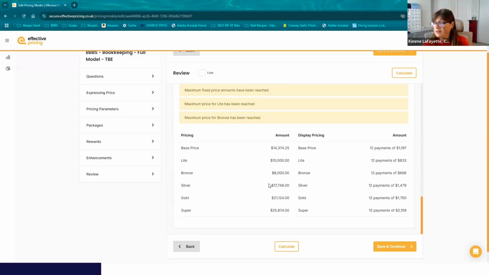We have my silver level package and my gold level package. My base price is 14,000. So you might be asking, well, why is my silver and my gold price coming up as 17,000 and 21,000? This is where those multipliers come in. So they've answered the question and their annual price is $14,000 based on the work that they want me to do.